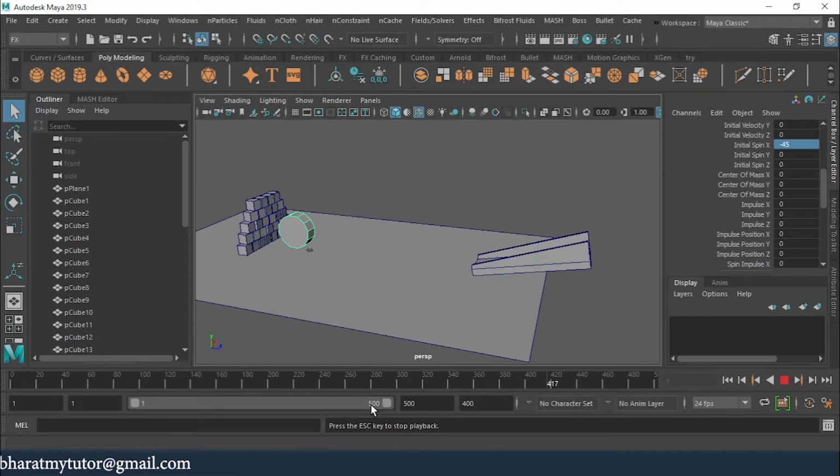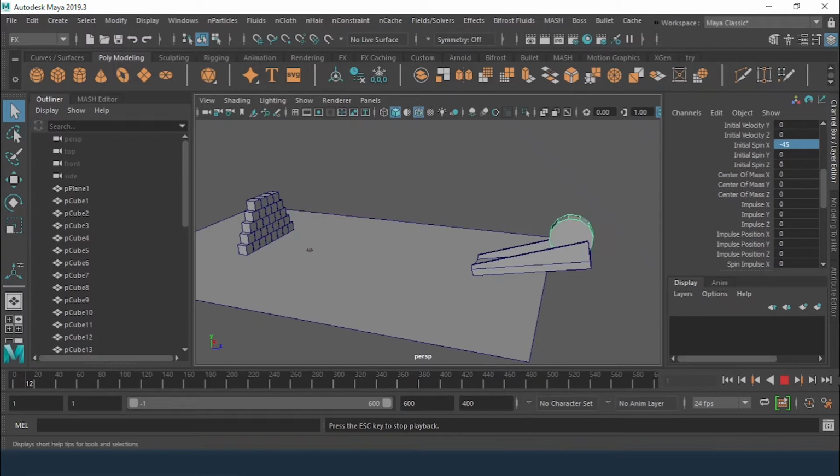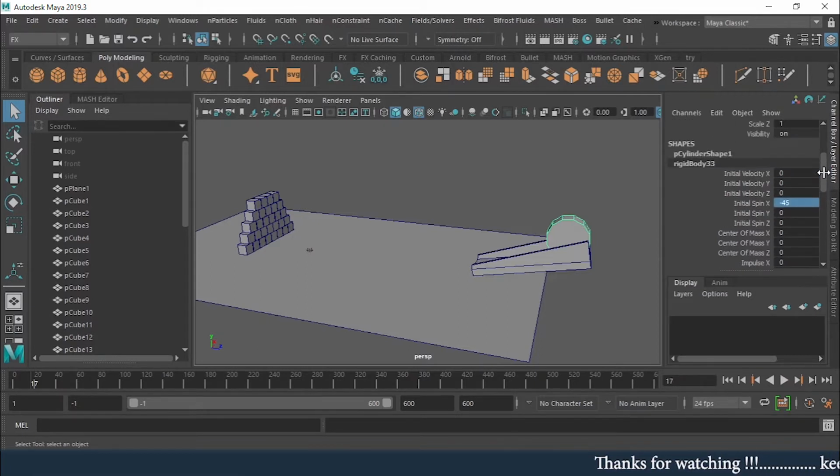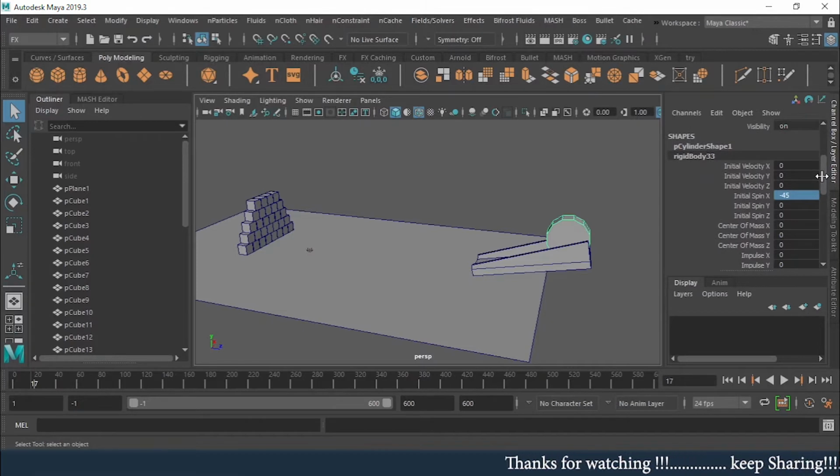Another 100 frames are added so that it just hits the object. Back here again, 600 frames. So basically it has started working, but not at the speed I was looking for. In that case, what I'll do here is give an initial velocity on the z-axis.